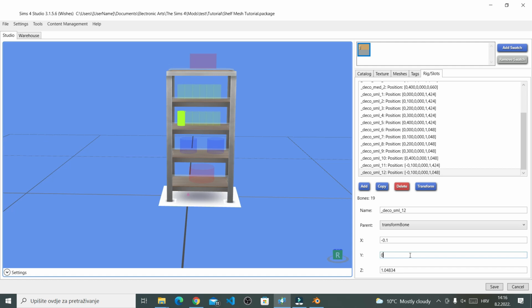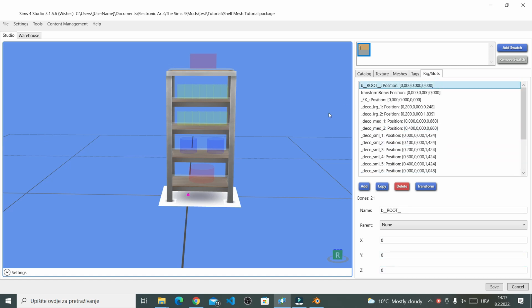Once done, don't forget to hit save. And side note, your CC should always be saved to your mods folder.